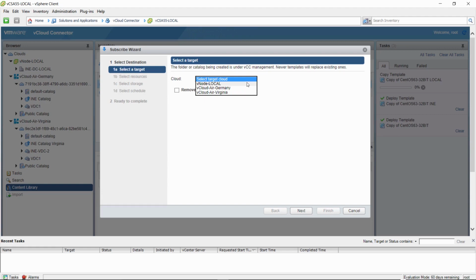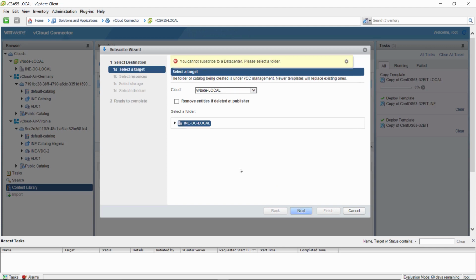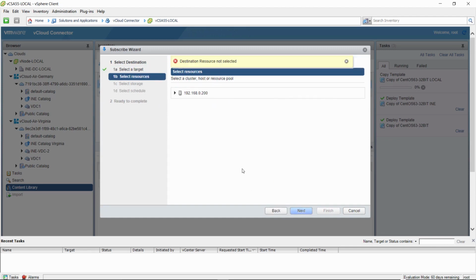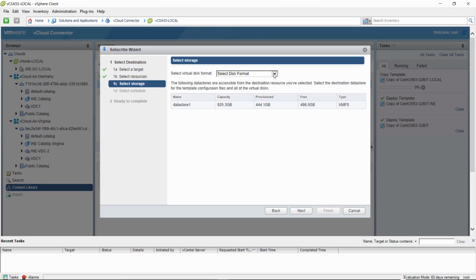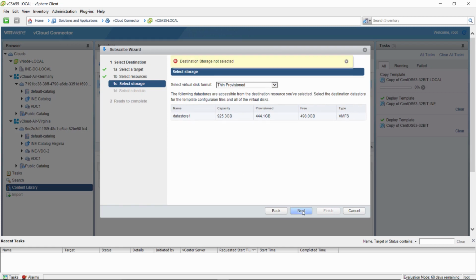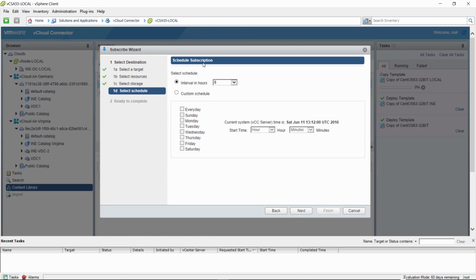The folder catalog being created is under vCloud management. Newer templates will replace older ones. Our target cloud is local. I'll probably have to select a folder here, which I have not. You cannot subscribe to a data center. Select a folder. We have to select this folder, and the destination resource is this. I click on next. My disk formats would be all thin provision for whatever comes down. And then it'll subscribe every 6 hours, and basically we'll just leave that alone, and I click next.